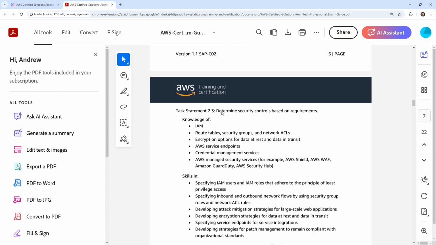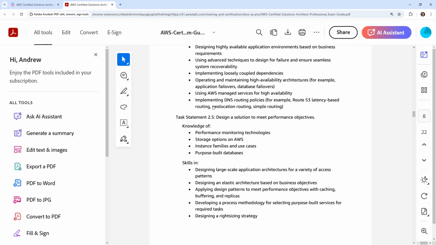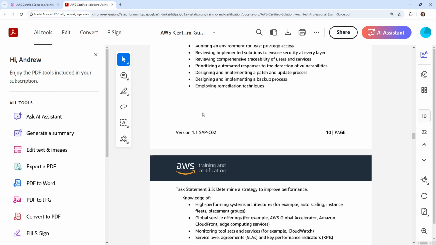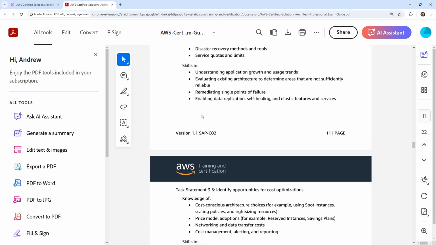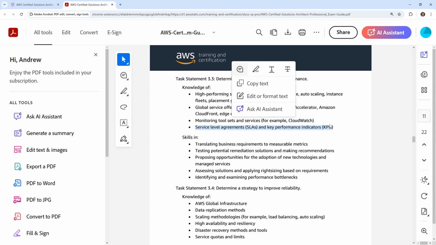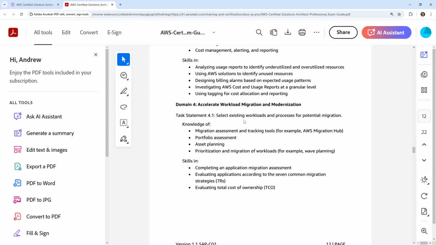Backup solutions, etc., etc. Then we're talking about security again, right? So route tables, credentials management, all that stuff. This looks fine. Let's go down to design solutions to meet performance, so performance optimization. But you can see it's basically everything, right? I could go through this all day, every day. One thing I would probably point out is SLAs and KPIs. I think those are something that you definitely want to know.